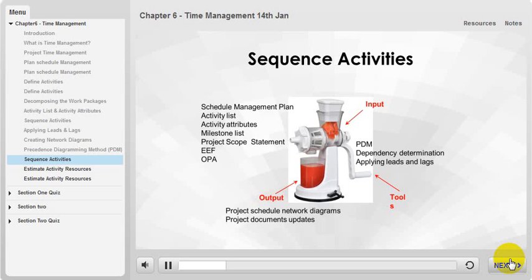There are 6 inputs to the sequence activities process. With schedule management, the plan activity list is the main input to sequence activities. It consists of all known activities to be included within the plan, whereas activity attributes include activity aspects such as detailed description, constraints, assumptions, resource requirements, etc.